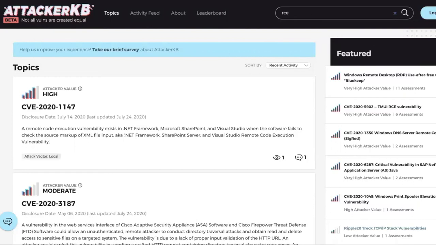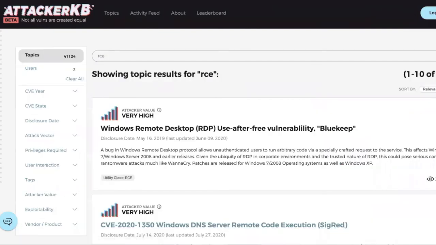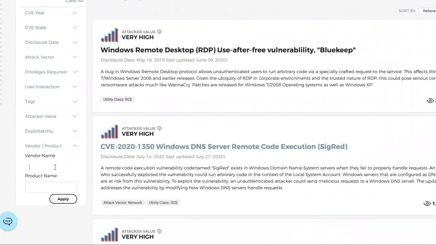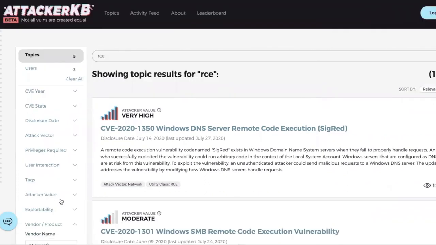So if you were to search for remote code execution, now we're going to get back a bunch of topics that have RCE in them. But let's say we want to explore this specifically down to a vendor. If you go on the left-hand side and go down to the bottom, you see a vendor product drop-down filter. If you type in Microsoft in the name, and then press return or press the apply button for this filter, it'll reduce those RCE results to show those that have Microsoft as the vendor name.